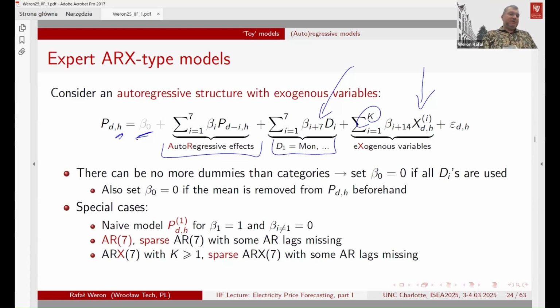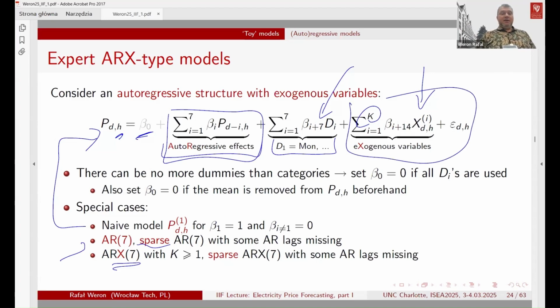Of course, there will be special cases. Even the naive model is a super simple version of this model. If you forget everything apart from lag 1, you get the naive model. You can have AR7, which is just this part. If you don't use all the lags, we sometimes call it a sparse model, so a sparse AR7. You can have exogenous variables, with this part. You can also have a sparse ARX, which means you don't have all the lags between 1 and 7.